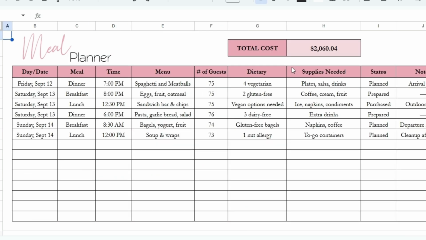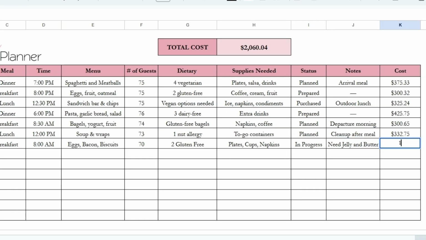Here is a meal planner. So this will calculate the total cost for your meals, and so if we wanted to do a different day, you can just choose the meal, the time, the menu, the number of guests, any dietary needs, any supplies needed, what the status is, have you planned it, and the notes, and then the cost as well.